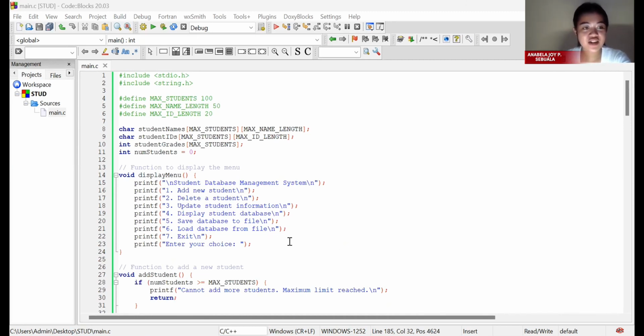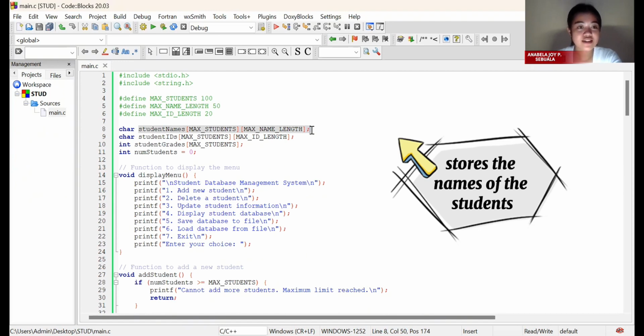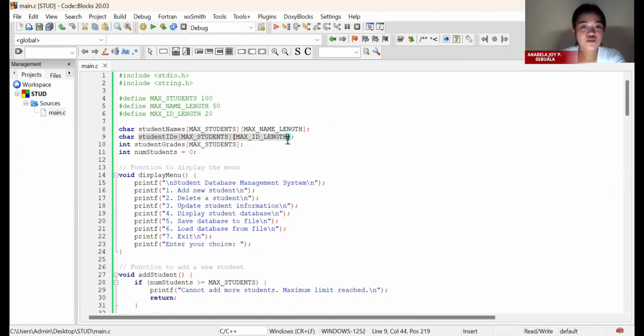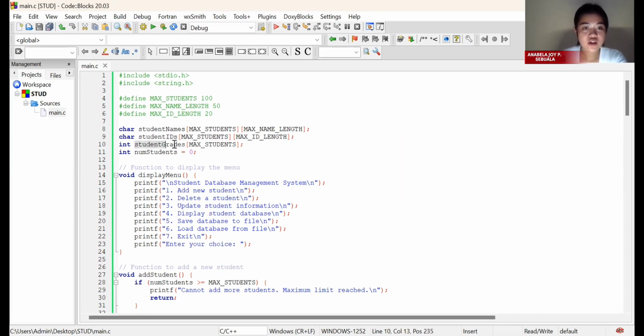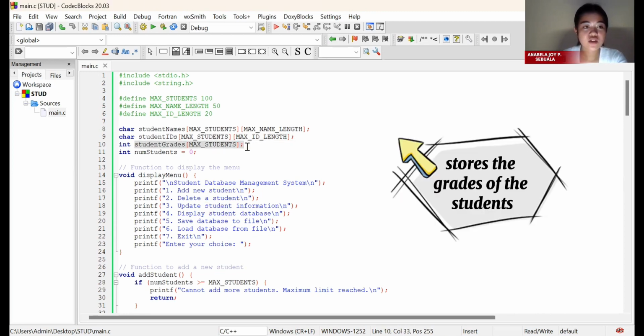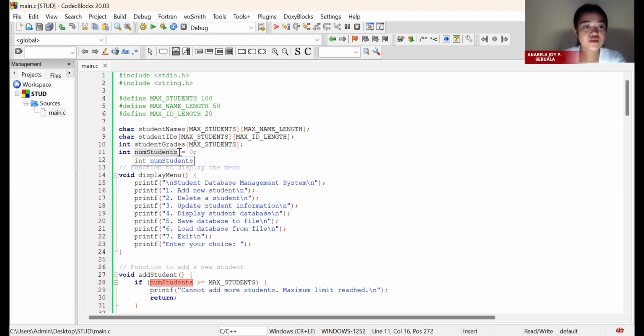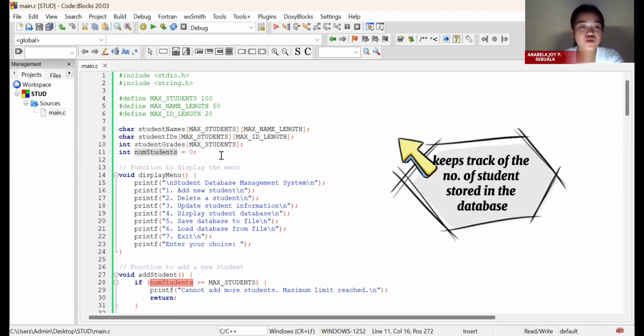For array declarations, arrays are used to store student names, IDs, and their grades. Student names, with max students and max name length, store the names of the students. Student IDs, with max students and max ID length, store the IDs of the students. Student grades, with max students, store the grades of the students. And num students keeps track of the number of students currently stored in the database.